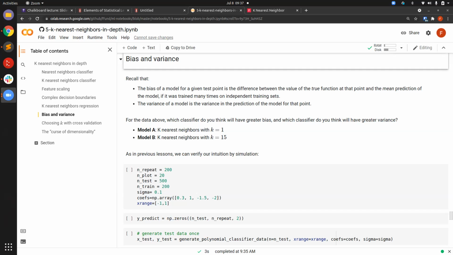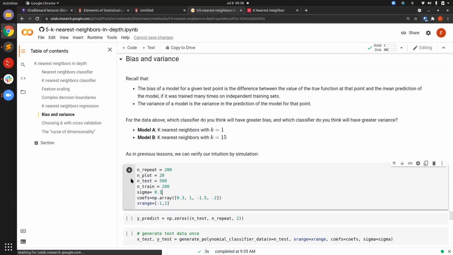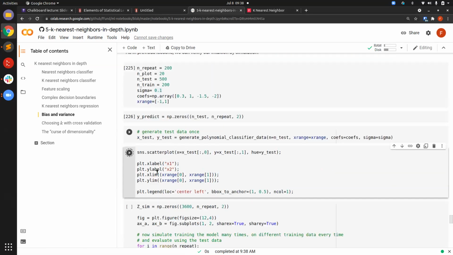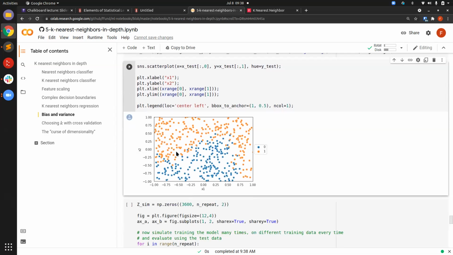Okay, so most students think that model B with the more neighbors will have more bias, and model A with fewer nearest neighbors will have more variance. So let's see. Run my simulation. Okay, so here's my data. It's the data with a polynomial decision boundary.